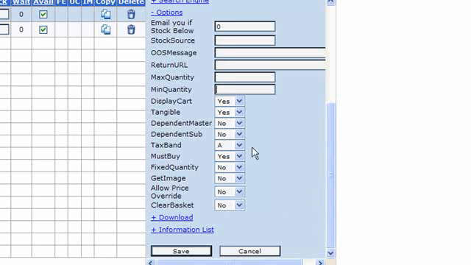Now, if you're using advanced tax, you can set tax bands of A to F. And again, you want to see the separate screencast on advanced tax, but this is where you set the tax band here on the product.